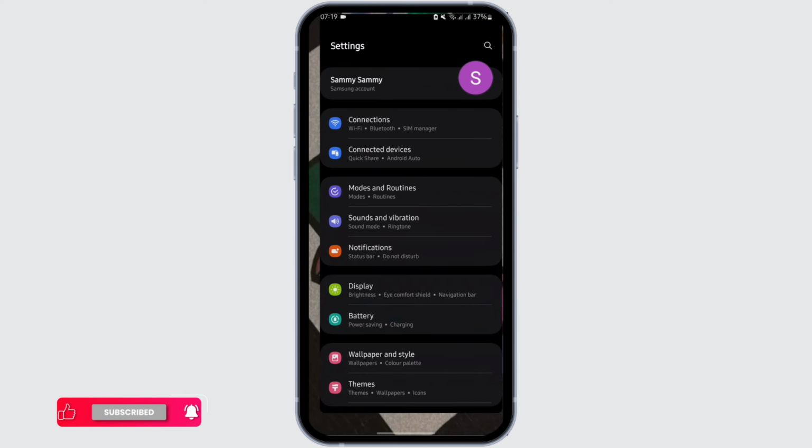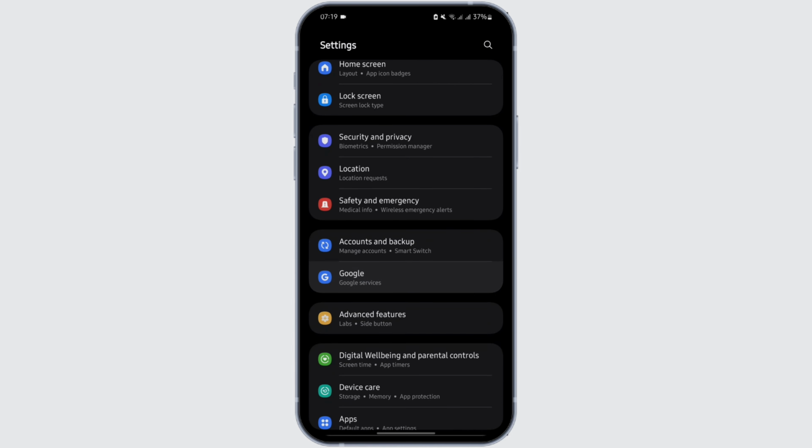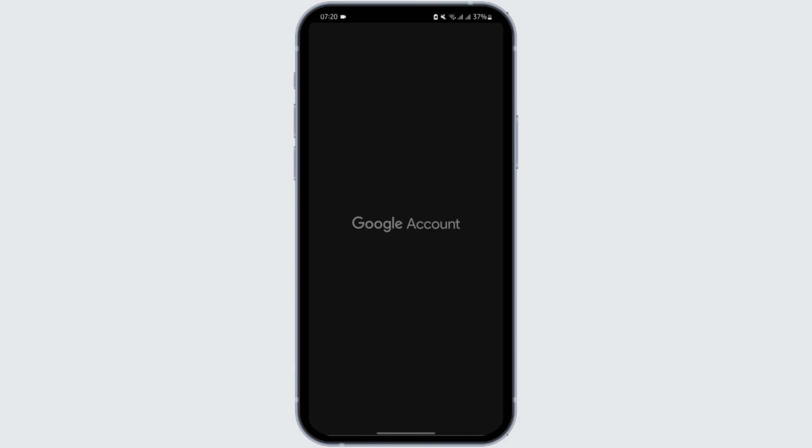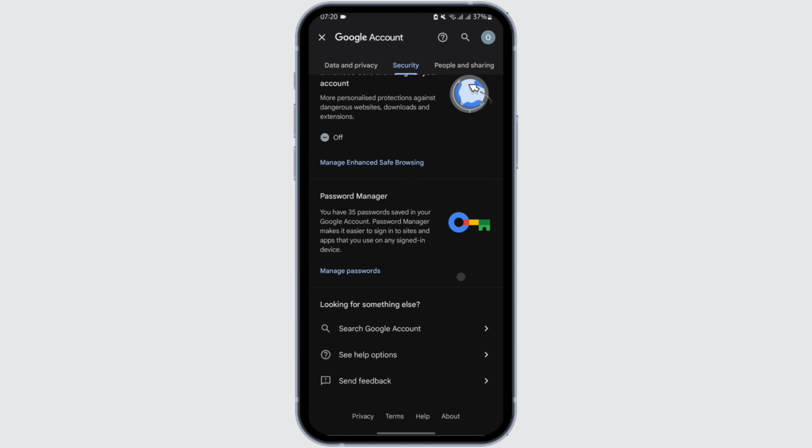Open up your Settings app. At this page, tap below on to Google. Tap on Manage your Google account. Here you have to tap on Security. If you scroll below and on the bottom page, you will see Password Manager.